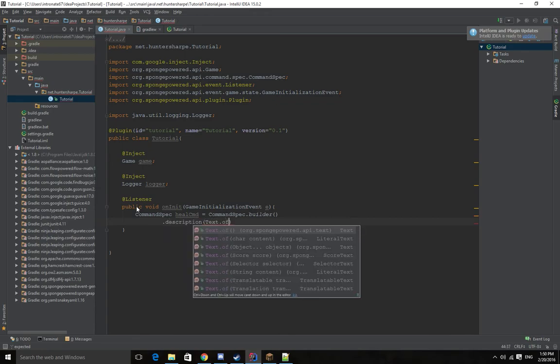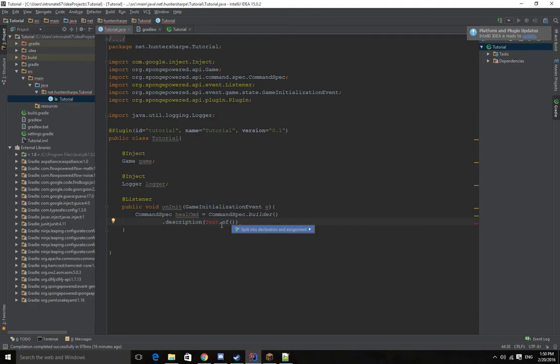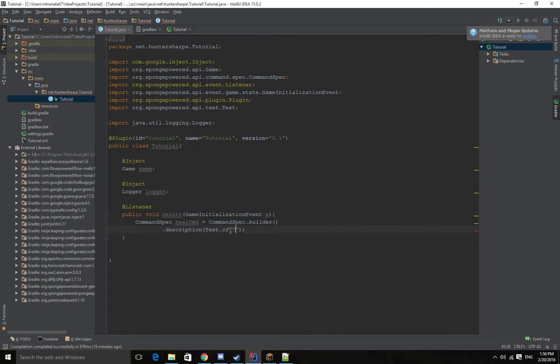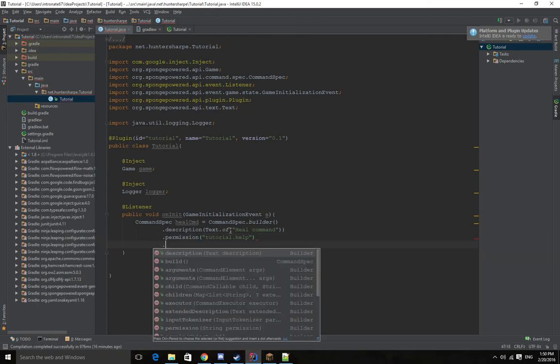description and Text.of. And as you know, it doesn't say Texts as in plural. That's because Sponge put in a new implementation to remove the builder of the text. So now it's just Text that encapsulates all of the text, so you don't have to import two classes. We're going to make this heal command. You can do anything you want, you can do colors, whatever. We're actually going to add a permission to this. This is actually a string tutorial, and I'm going to go into permissions after I create the command specs for both of them.